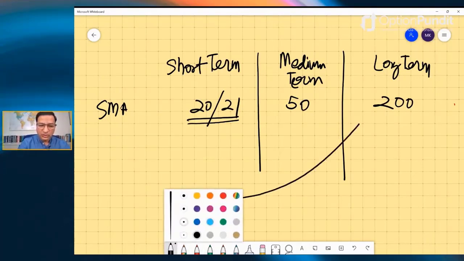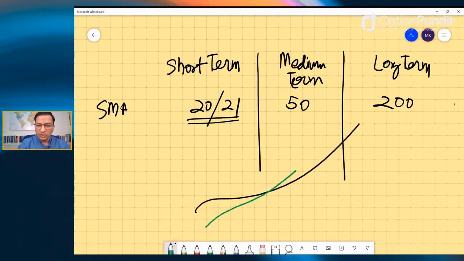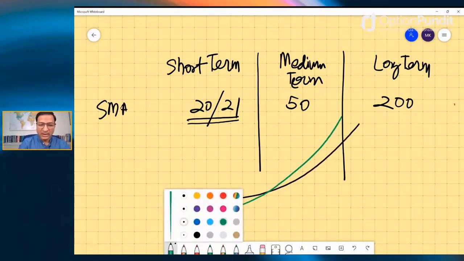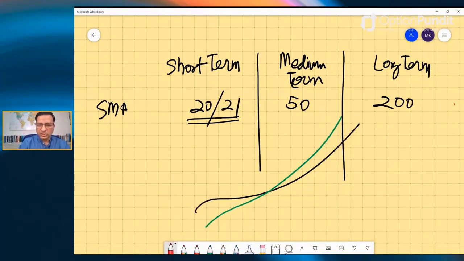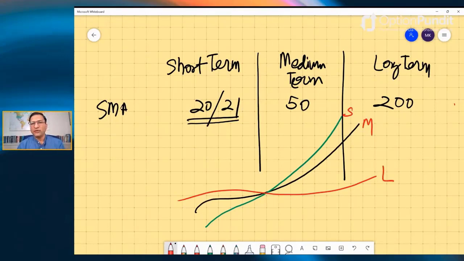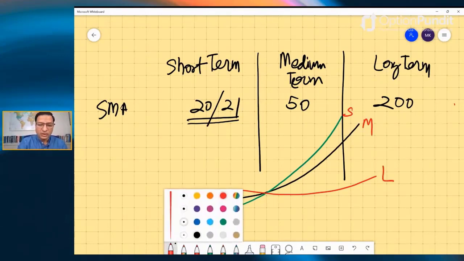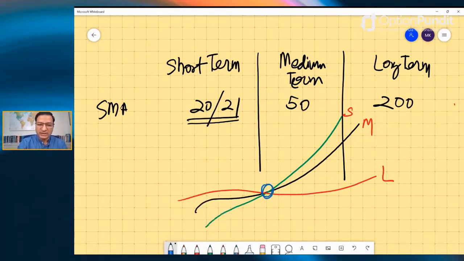Many traders also do this: this may be your short-term moving average. Let's use another color. This may be your medium-term moving average, and this may be more of a long-term one. So let's call it short-term, medium-term, and long-term. Another great usage is that you can choose these areas where you see all the convergence happening as an area for entry, and once price crosses through this, you may use it as your entry point too.